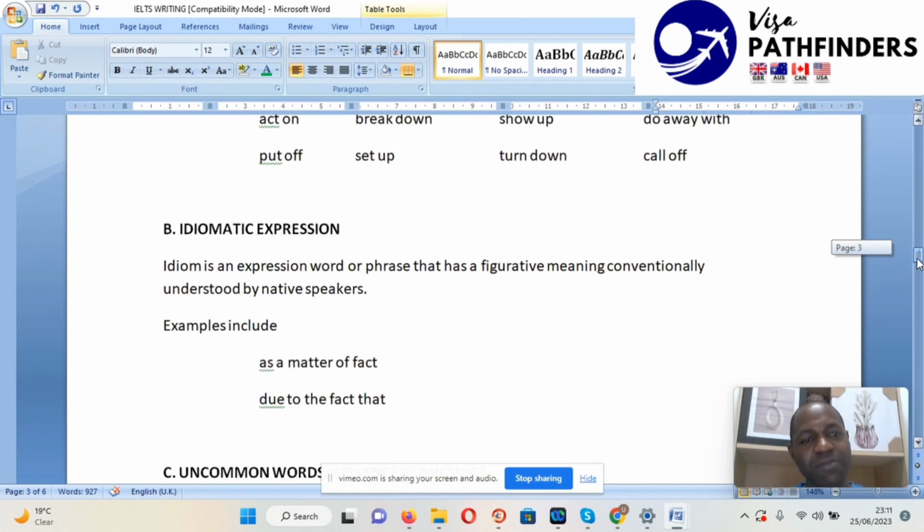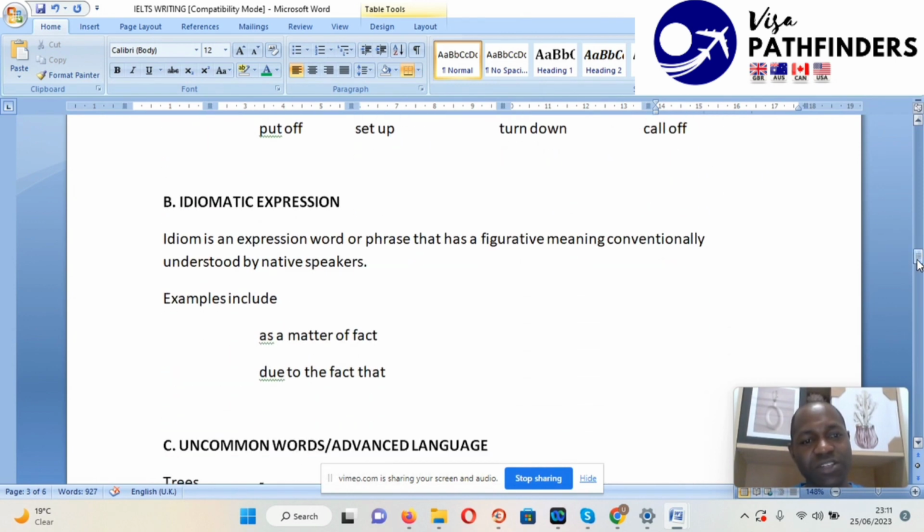Apart from that, you've got idiomatic expressions. An idiom is basically just an expression, or a phrase, that has a figurative meaning conventionally understood by native speakers. And these are when you have your write-up being done, so you have things such as, say, due to the fact that, as a matter of fact, and things like that. So you put in there.